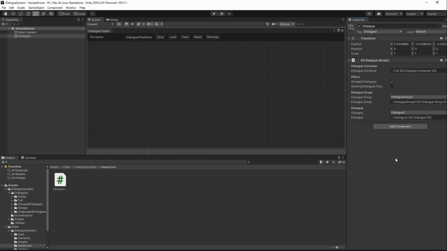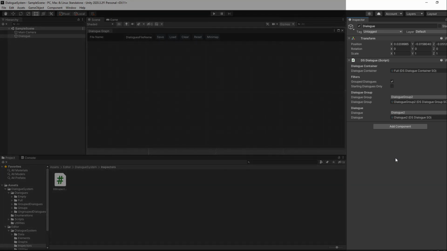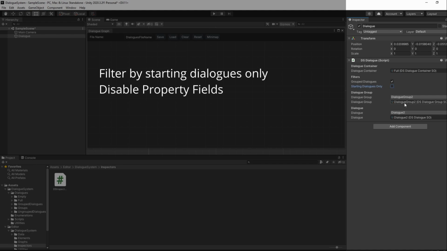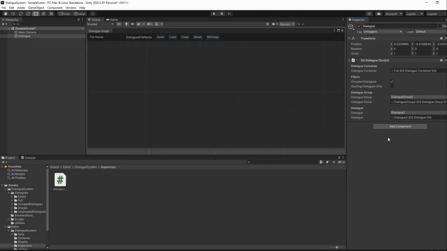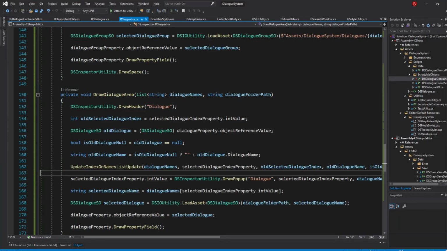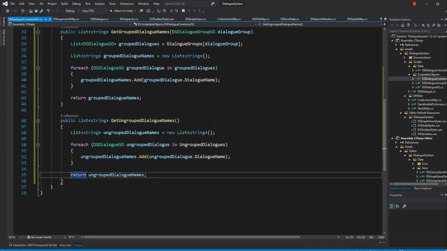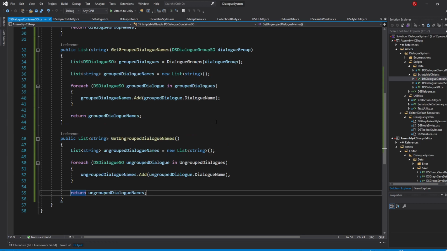We are almost done with our custom inspector, but we still need to do 3 small features. Filtering the dialogs by starting dialogs only, disabling our property fields, and adding the warning help box. Let's start by filtering our dialogs. Thankfully, that's quite a simple thing to do. To do it, let's head to our DSDialogueContainerSO script again, and we'll need to update both of our DialogueNames methods. I'll start with the GetGroupedDialogueNames method, and then just copy everything to the GetUngroupedDialogueNames method.